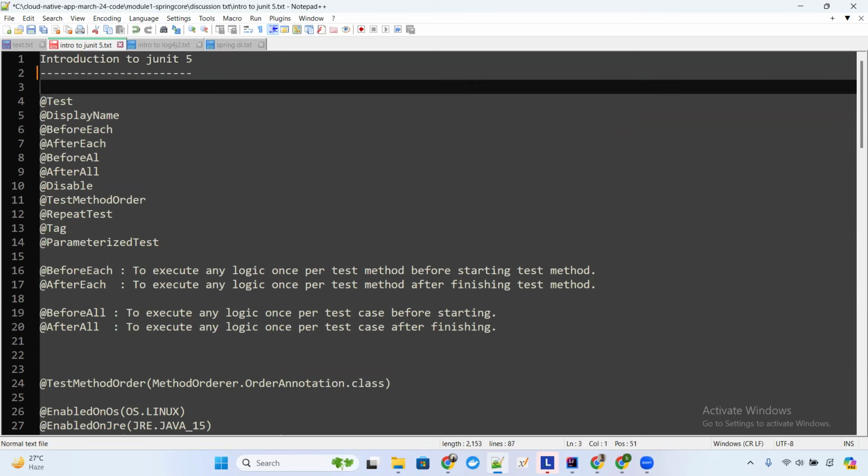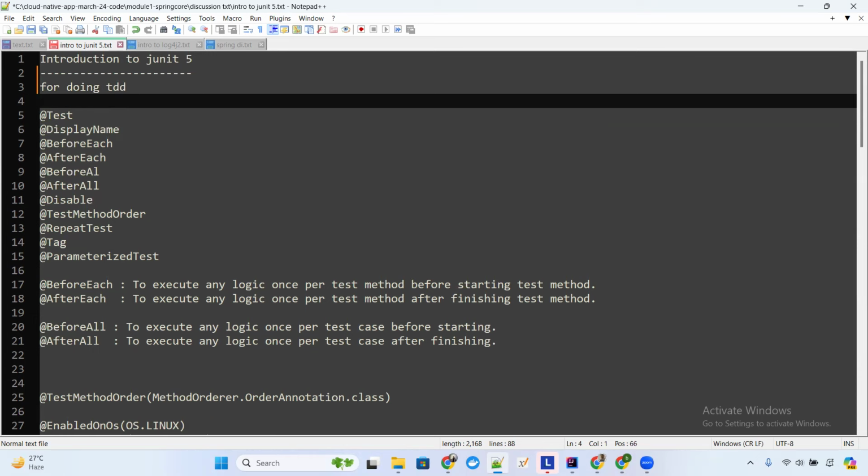So what is JUnit? JUnit 5 is the latest framework for doing what? For doing TDD. TDD means what? Test-driven development. Okay, so before writing the code, write the test case, right?